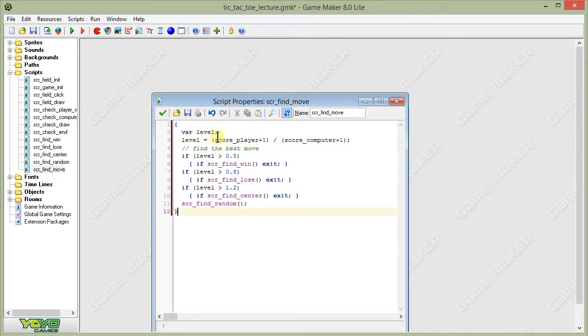So think about what this number is going to be when we divide the player score by the computer score. The larger the number is, the better the player is doing, right? And the lower the number is, the worse the player is doing. So with that in mind, we look down at this series of if statements, and we use these if statements to decide which moves the computer is going to try. So I'm going to come all the way down to the bottom here. You see, if we come to the bottom, we've got this random move function being called.